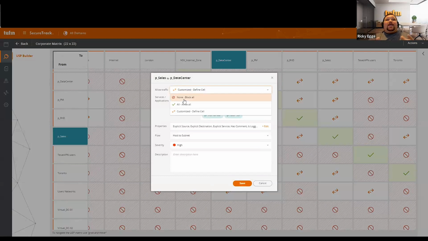Sales should be able to allow everything to the data center, or much more consistently, you're going to have something that's customized. And then you have the option to build an allowable list of services or a blacklist of services. Now, because this is the policy and not the rules in production, this is what you view as acceptable, right? So this is your current view of what's acceptable in here.